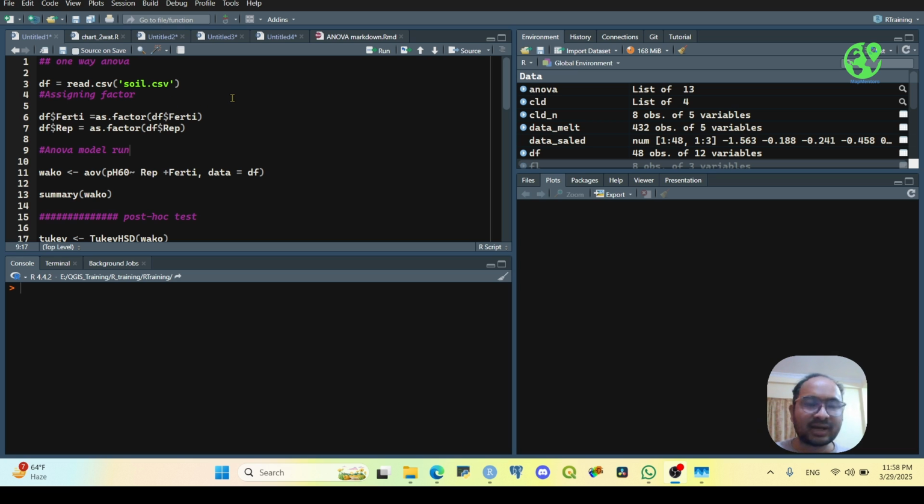Today I got a lot of requests on how to display the compact letter of any research on their respective graphs. So today we are going to learn how we can display the compact letter. The compact letter is something that we get after we do the ANOVA and post-hoc test.